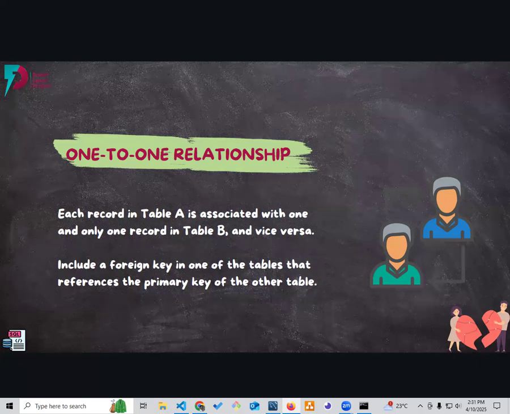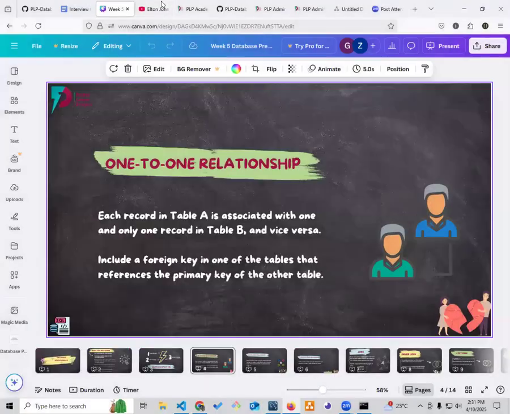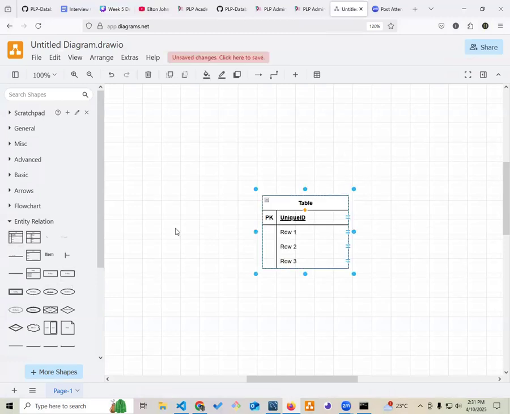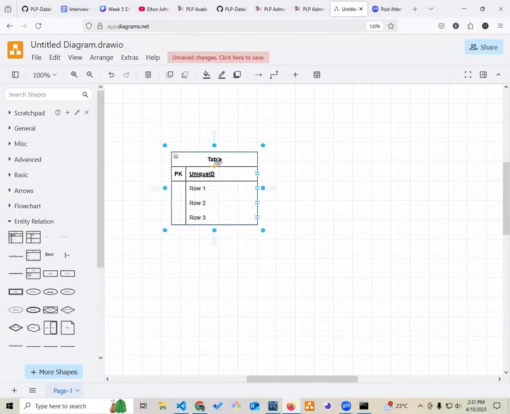Okay, I want to leave here and go to draw IO. So please, if you're writing, just sketch whatever I sketch, okay? Now, I've left. So I'm in draw IO now. I'll pick a table there. I'll call this table users. And then they'll have the user ID.